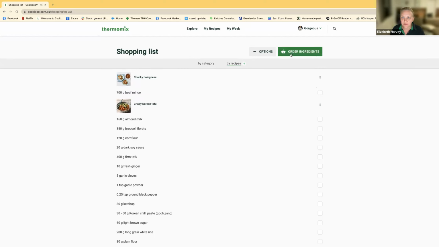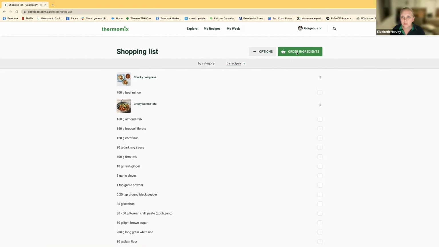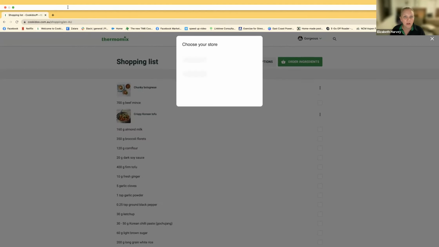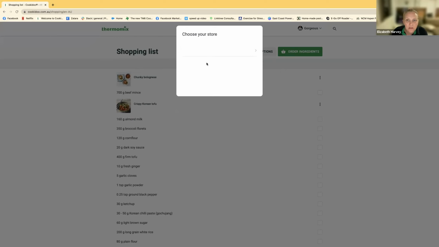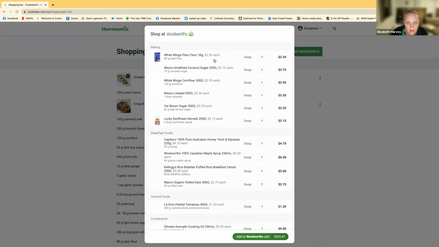Ingredients, order ingredients. So it sends to Woolworths. So we're just going to click on that. And I might have to, hold on. Oh, there we go. Hopefully you guys can see that still, and the pop-up is still working. So click on Woolworths. And it takes a little while connecting in, so you just do need to be patient here.